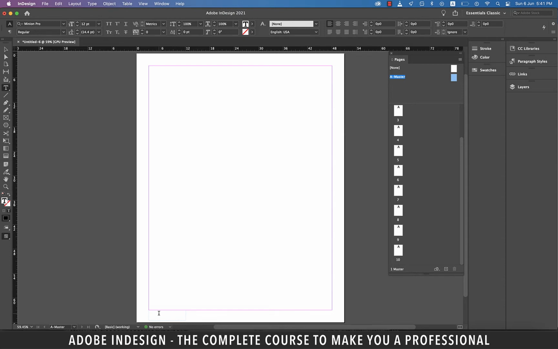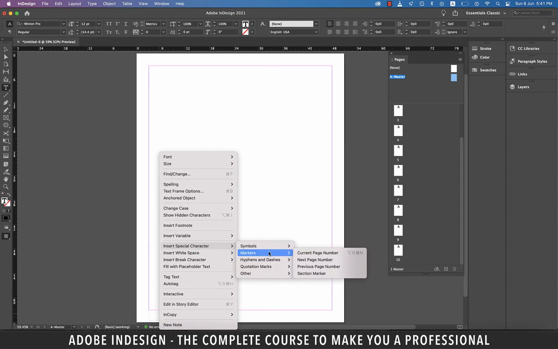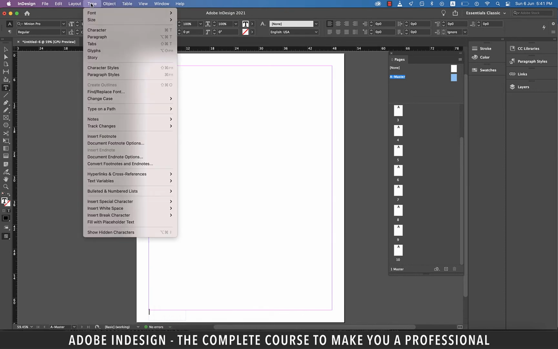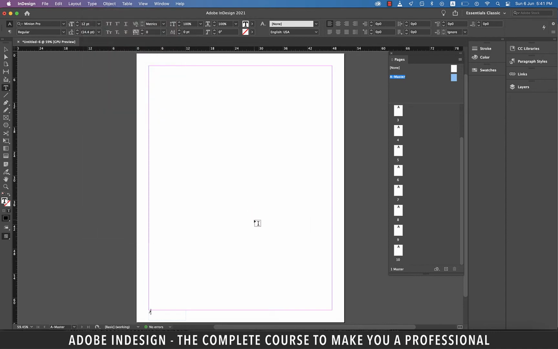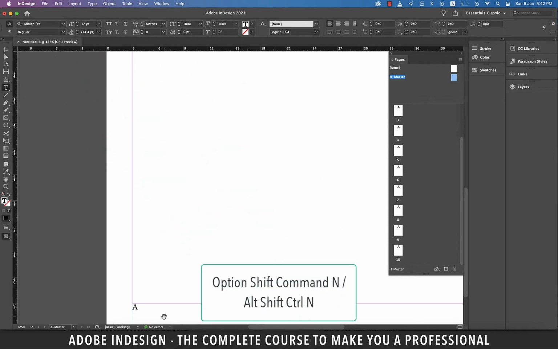The first one is to right-click the text box you just created and then go to Insert Special Character and then Markers, and under Markers select Current Page Number, or you can go to Type Menu and then Insert Special Character and then Markers and then select Current Page Number from here. And of course, using a shortcut is always a possibility, and the shortcut is Option Shift Command and N on a Mac, or Alt Shift Control and N on a PC.